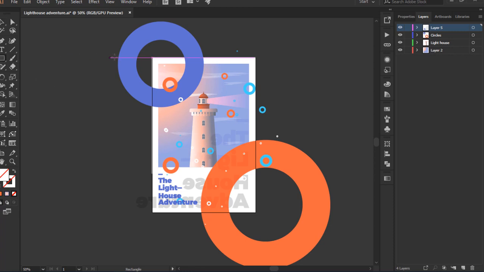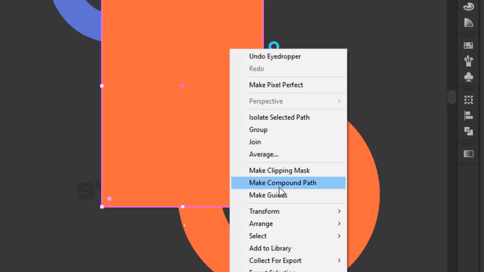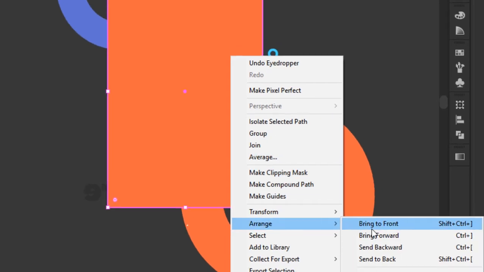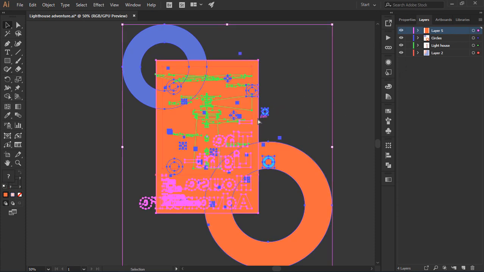Select the rectangle tool and draw a rectangle the size of the artboard. Smart guides should help with that. Never mind the color of the rectangle. Right-click on the rectangle and under Arrange, bring to front to ensure it is above all other objects. Press Ctrl or Command A on your keyboard to select all objects in the document. Now, go to the Pathfinder panel and click on the crop button.